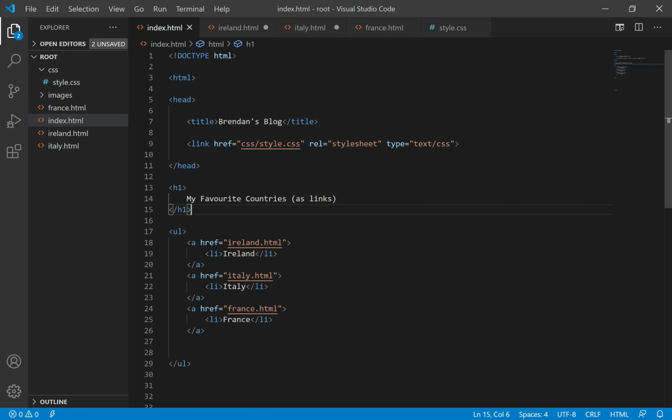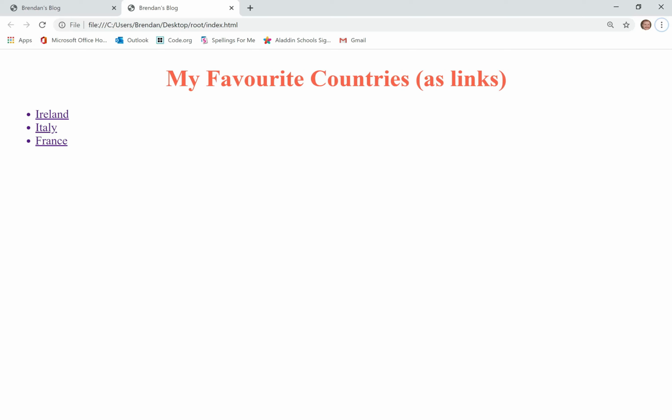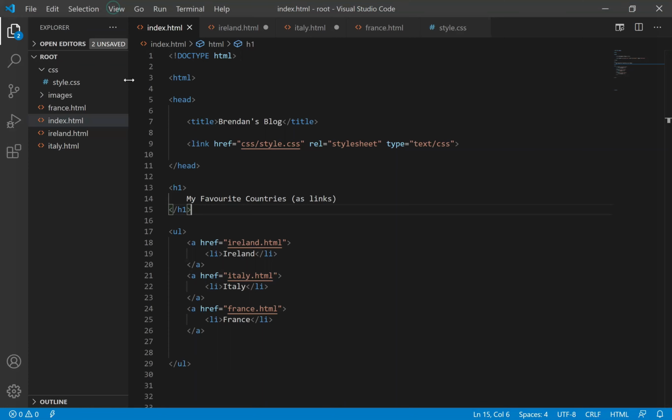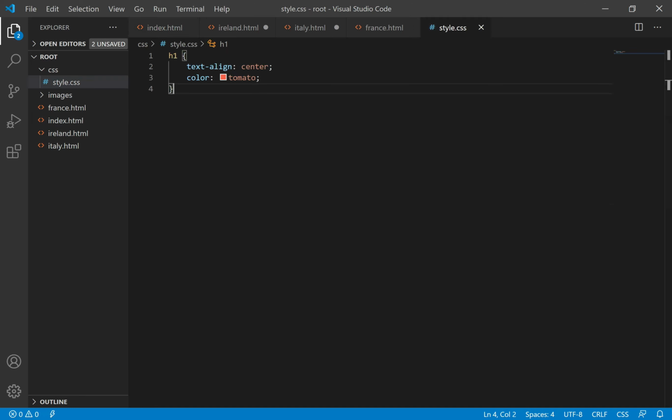Okay, so I've moved the header to the middle. I still have Ireland, Italy and France. Not the nicest color red there, but we can change that in a second. Okay, so let's go back to my style, change that color to blue. Just something to stand out to show us that our styles are working. So my next step is to start adding some styles to my divs or my divisions.